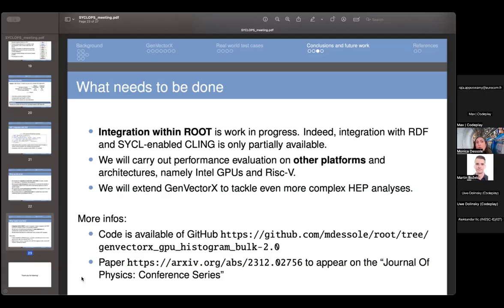So if you want to know more about this, you have here the link to the GitHub branch containing the code used to produce the results you have seen. And we also have a paper here. You have the preprint, which will appear in the Journal of Physics.